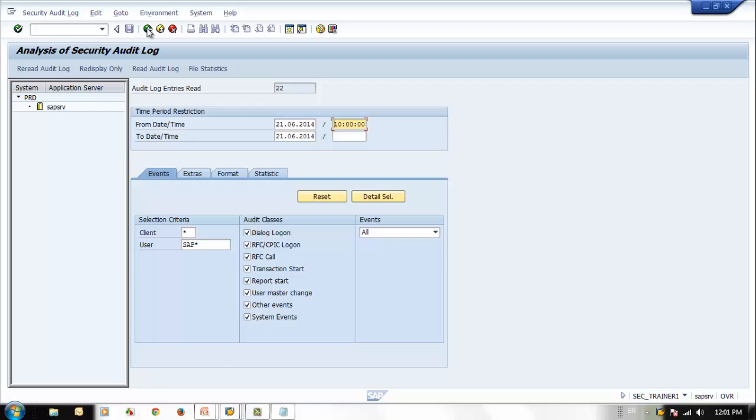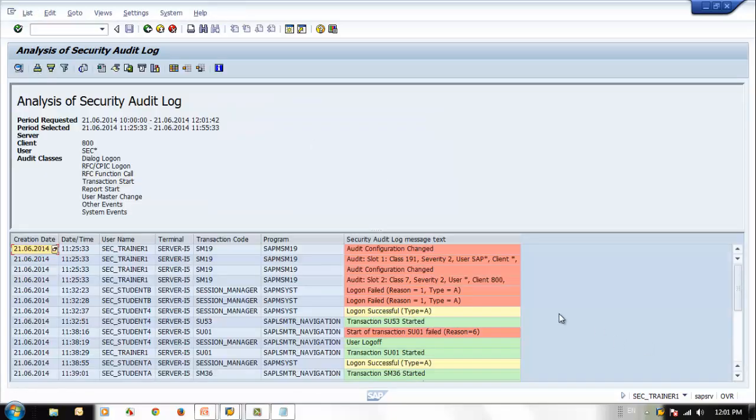You can also see the user master data changes here. Let's see the next filter we have done, for example client 800. The user was security star. We wanted to see only the user security star. You can filter it based on that. Read audit log, then we can see the changes we have done. We have done some critical changes. Here you can see what was changed in the audit log itself.